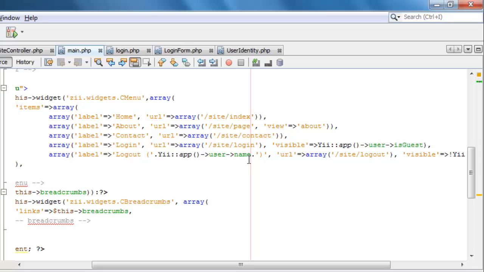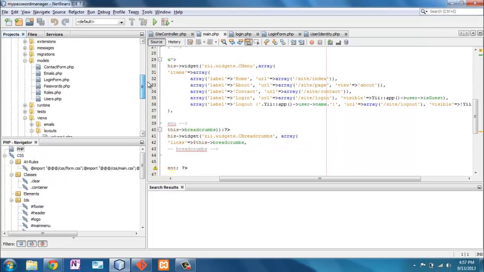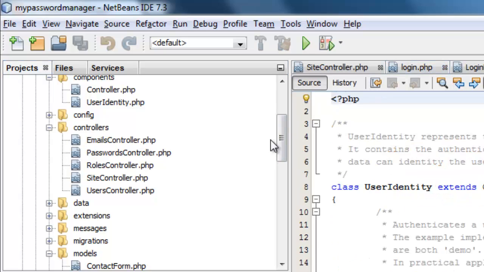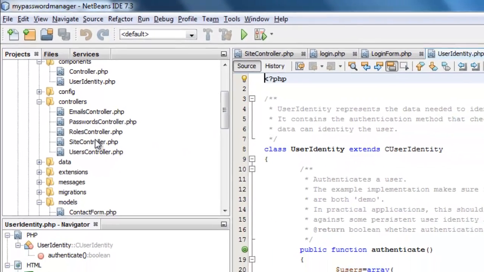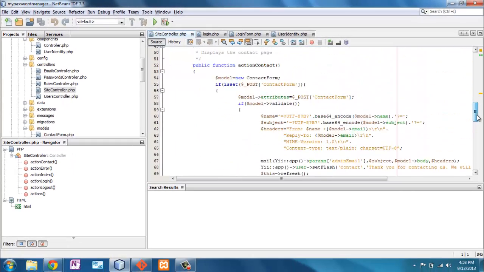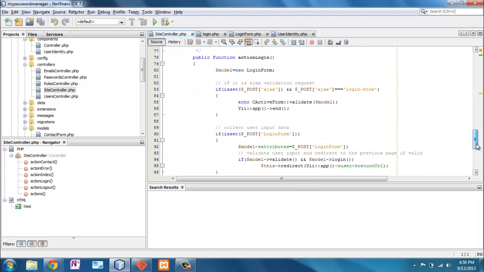But the whole idea is I click on login and it goes to site login. Well, where does that really take us? It takes us up to the controller. And we'll close this. Hopefully, we won't need to come back to that. And we go up to the controller, and we're going to look for login. And there it is, the login.